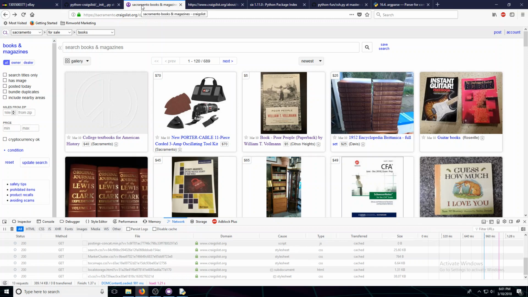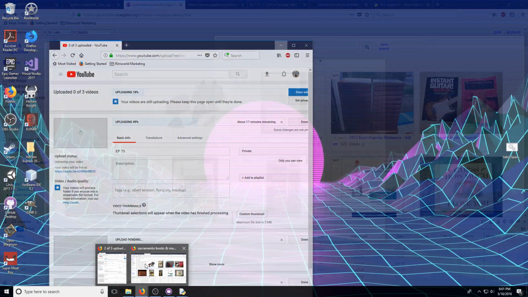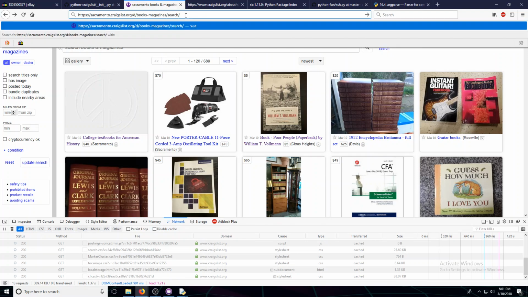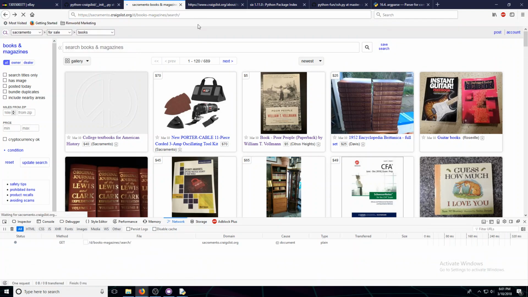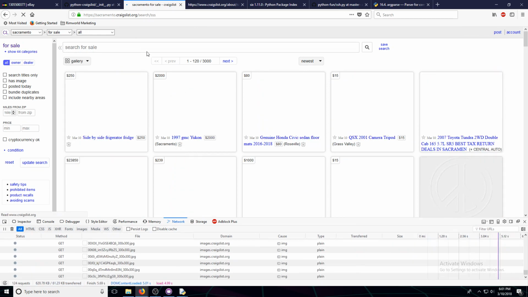I'm trying to think here. Craigslist scraper. So yeah, we got this working here. It's fine if we use category like that, because we're just going to say I want books-magazines, and it's going to search, and then BKA. What's the BKA for? Let's see what happens if we do that. Slash SSS.